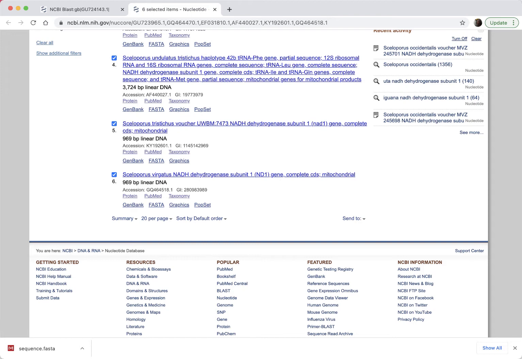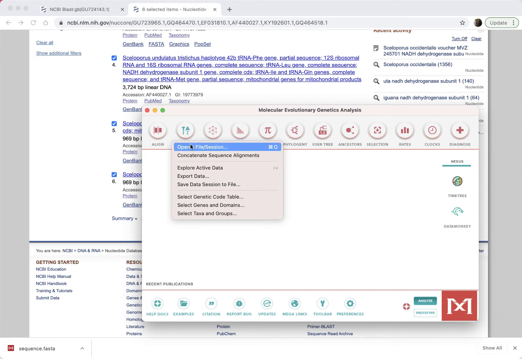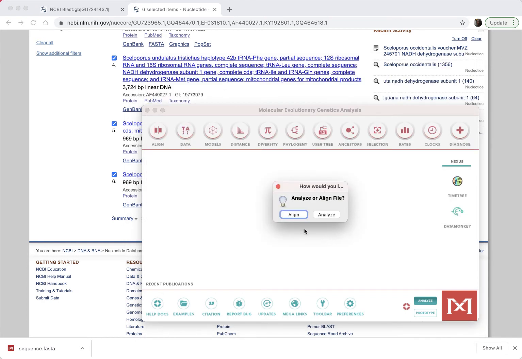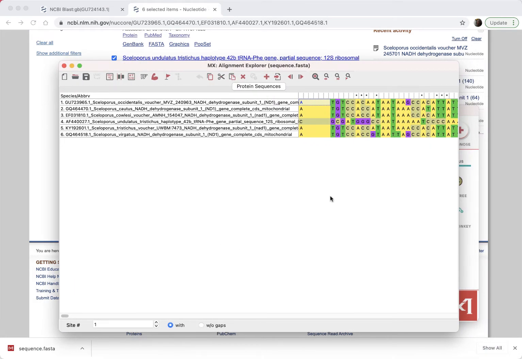MEGAX is the version that we have now. And now that I'm in MEGAX, this is the interface window. I'm going to click on Data, Open File Session, and I'm going to look at my Downloads folder and sequence.fasta. If I open that, it asks you first whether you want to align or to analyze. We are in the process of needing to align, right? So I click on Align, and there are my sequences. I'll scooch this over so you can see the entire window. And yeah, there's a scroll bar.